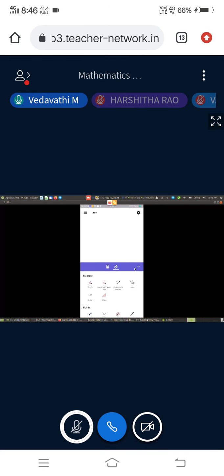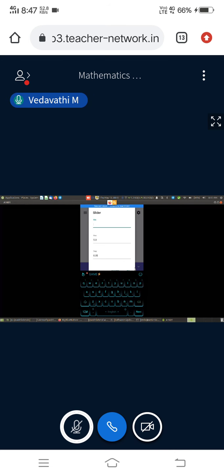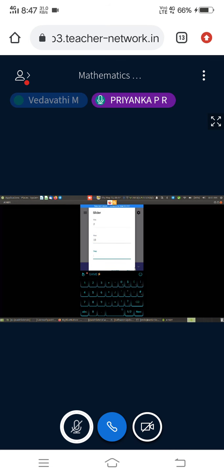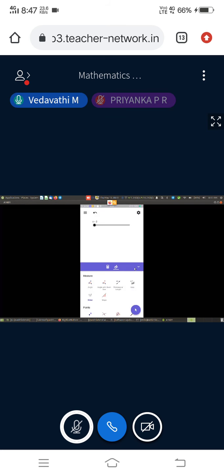Okay, so I'll take a slider. I'll click on the graphics window. I want you people to give me the inputs, so whatever you tell me, I'll enter that. Minimum? Yes, 2. Okay. Max? 10. And step? 1. Okay, I'll click okay now.